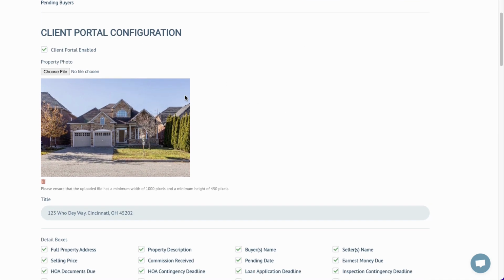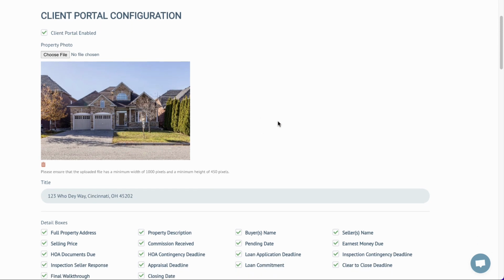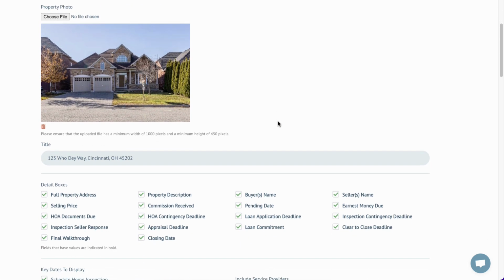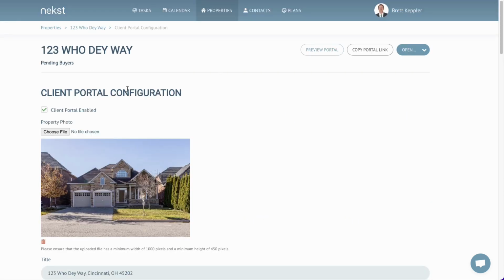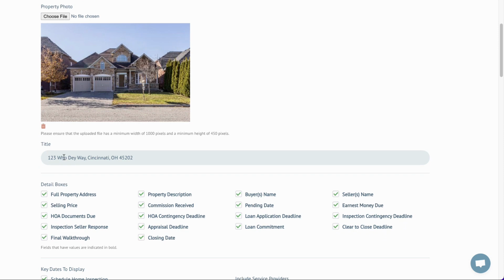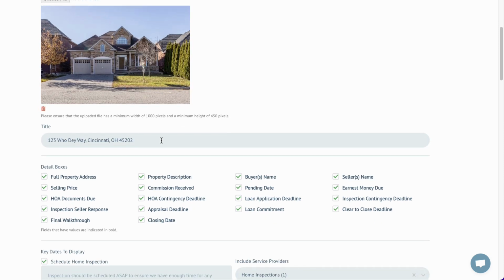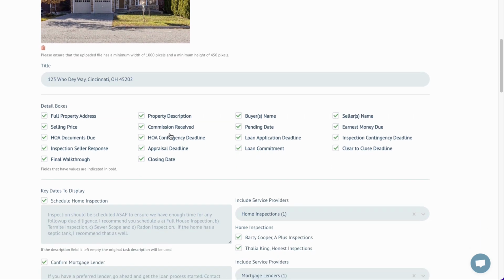So the first thing we want to do is upload a photo just to make sure it looks nice and pretty. If you don't upload a photo, there'll just be a blue background. So not the end of the world there. Here is where we can change the title. So we will default to whatever you name the property as the title, but you can add on additional addresses or can change it to something that's a little bit easier to understand for your clients.